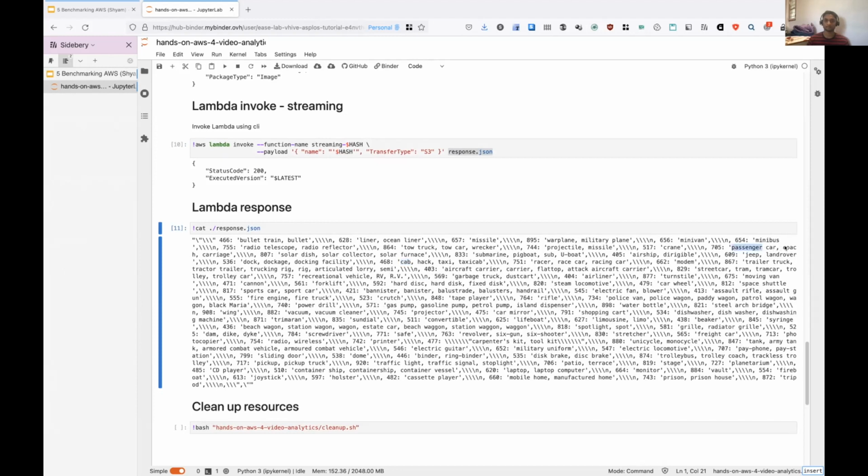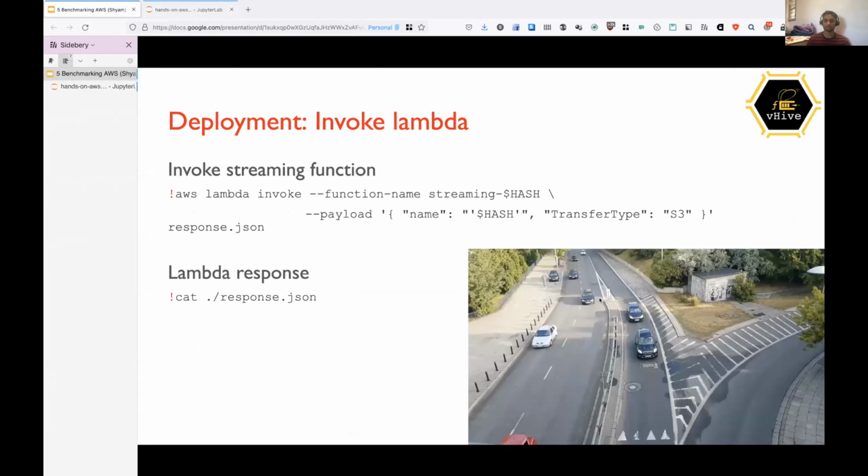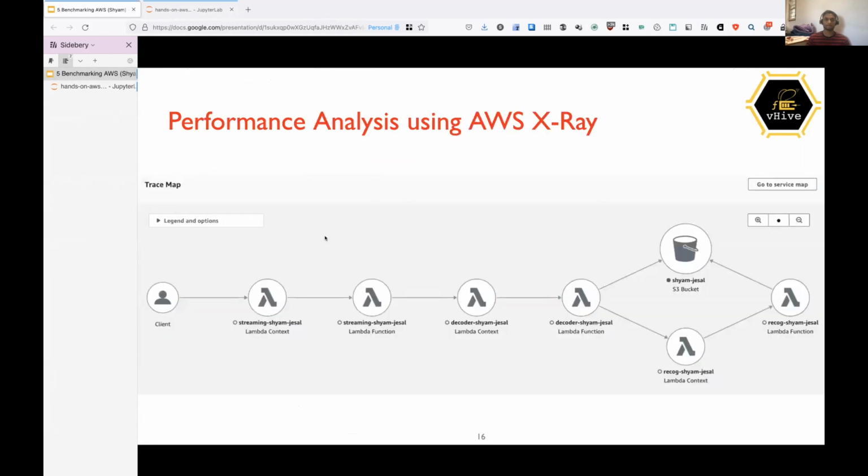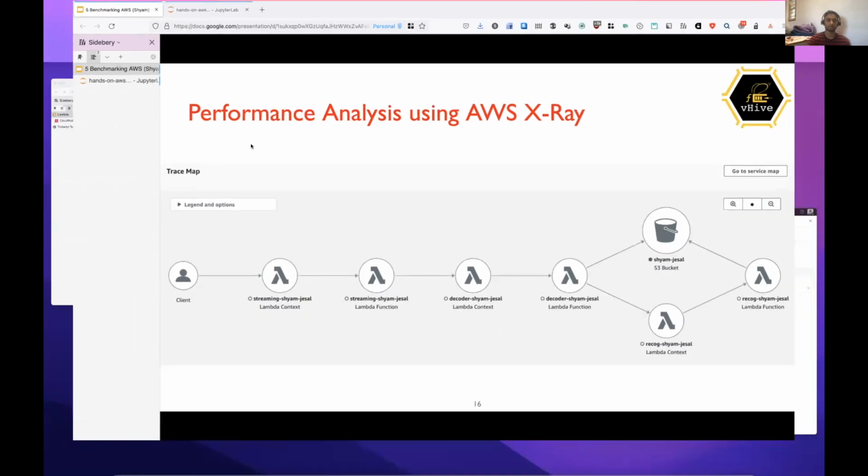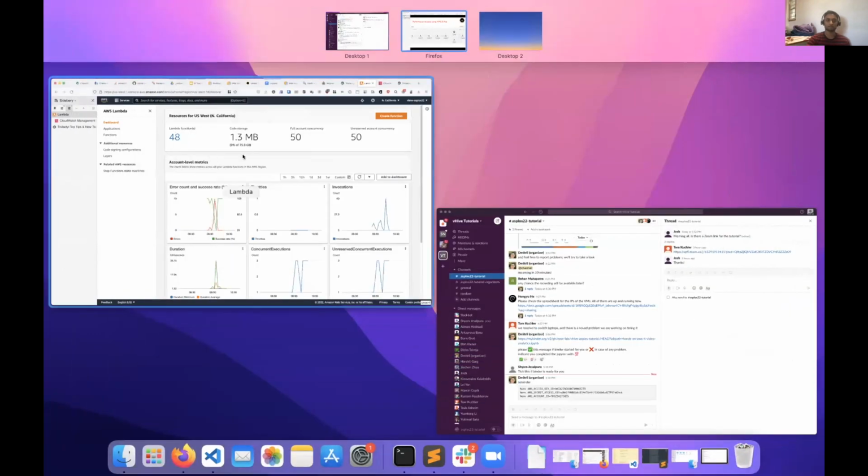As you can see, there's a cab, passenger car, coach, carriage, and like this. This is the image which is being recognized, and as you can see, it has some cars and cabs and vehicles. So moving on, now we'll just look at the trace of the function. This is a graph prepared by AWS, and as you can see, the streaming function invoked the decoder function, which in turn invoked the recognition function. Now we'll go to the AWS console and watch these traces.